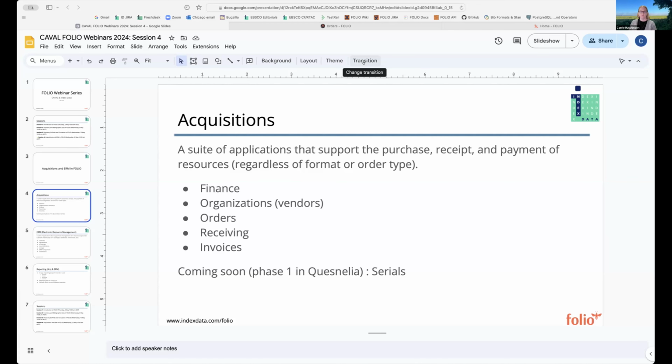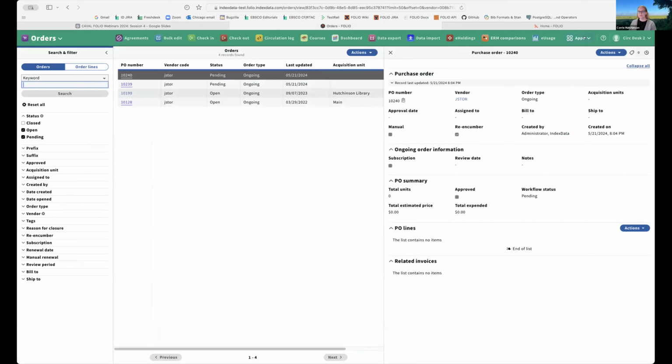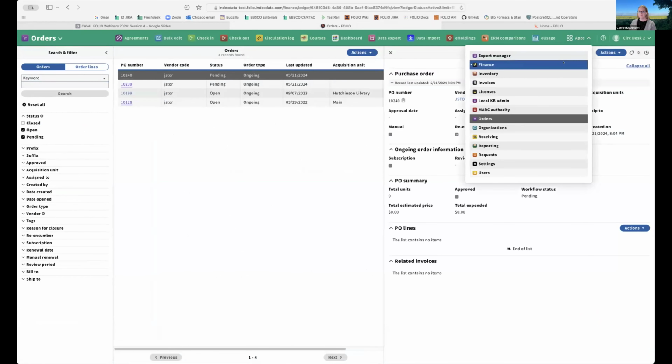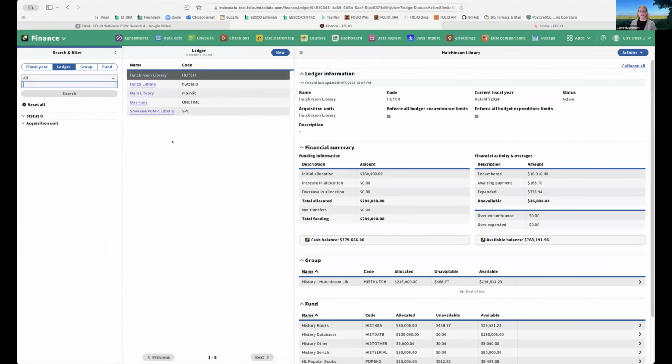So with that, I'm going to go to our FOLIO environment. This is our Index Data FOLIO environment. And so I've done a lot of setup in here, and we're going to start here, and then we're going to flip over to the snapshot to show one piece, but everything else I want to show is in our test environment here in Index Data.